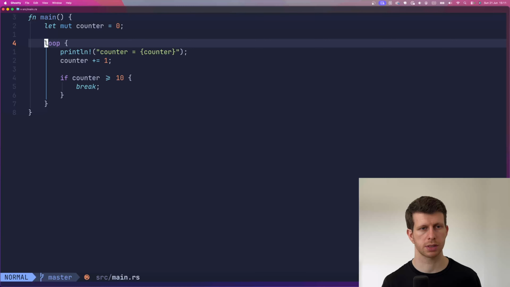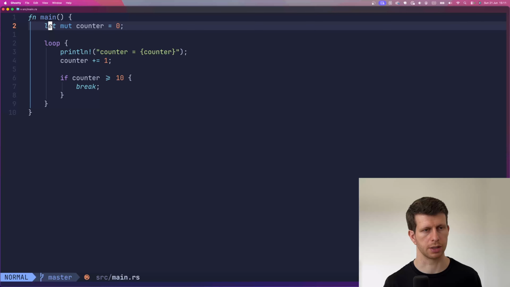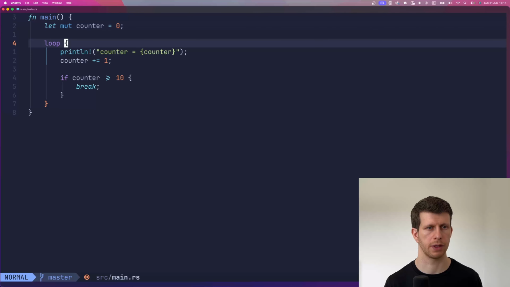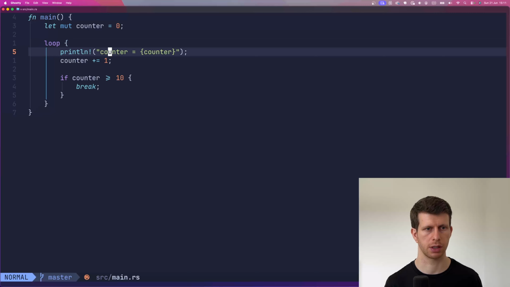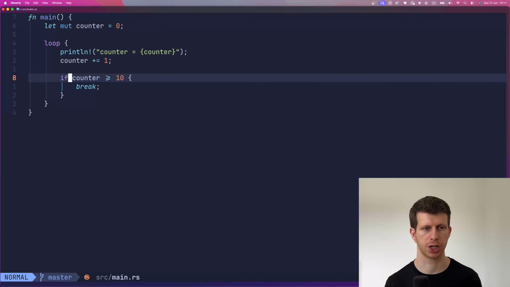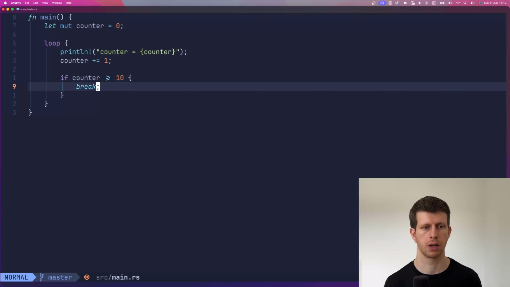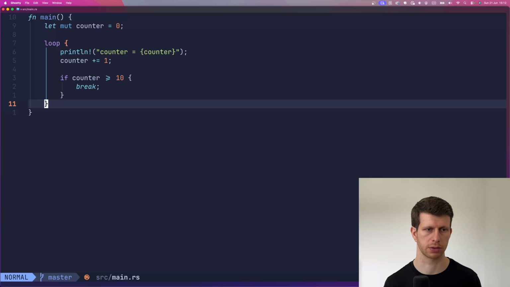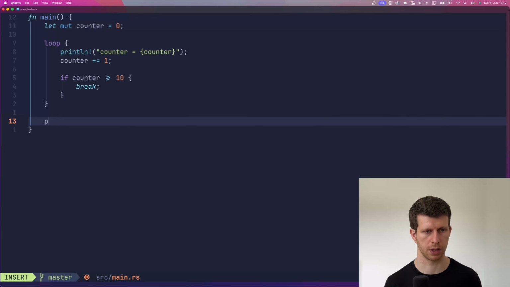Okay, so this is another example. Let's say we have a counter that starts from 0, and then we enter the loop. First we print the counter once, that would be 0 in our case, and then we add 1, so now the counter is 1, and then we check if the counter is bigger than or equal to 10, then break the loop and jump out. Maybe we print here, and you see that it jumps out, finish.